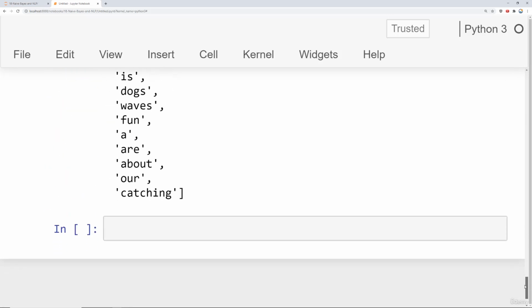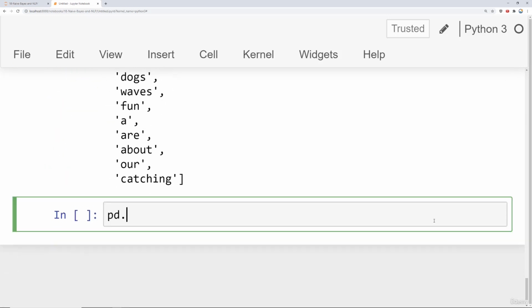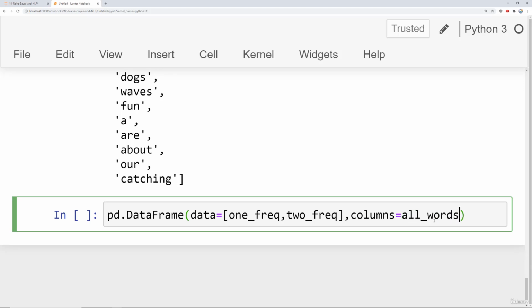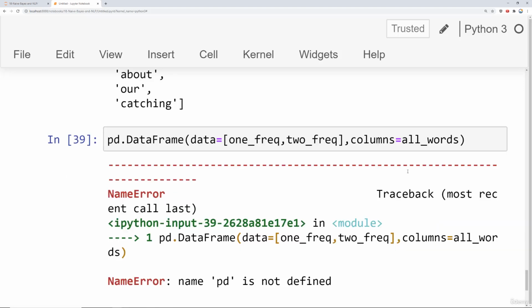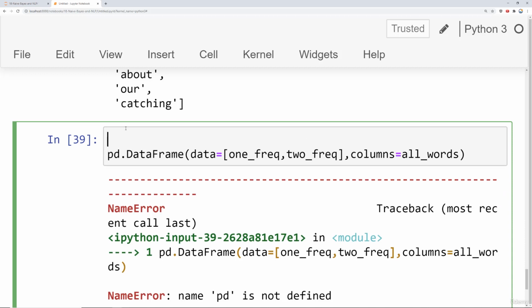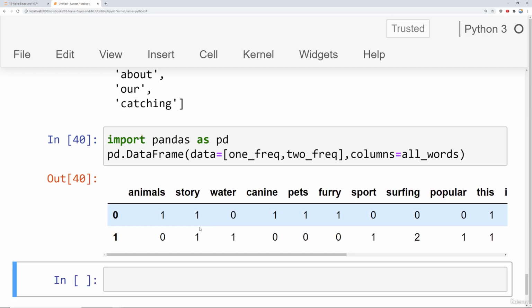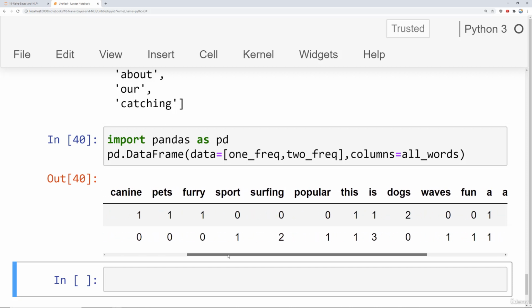which means I can come back down here and build a nice data frame to organize everything. So we'll say pd.DataFrame, data is equal to 1 frequency. Notice I'm passing this in as a list, 2 frequency, and then my column names, we can say columns is equal to all words. And when you run this, whoops, make sure we import pandas here. Import pandas as pd. There we go. And so when you run this, you see this nice output.